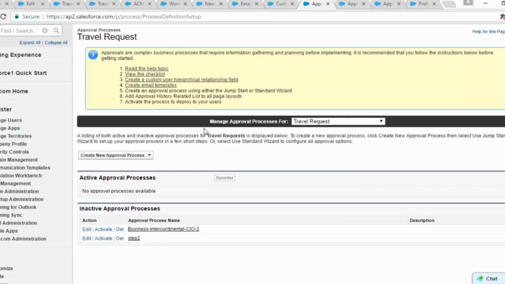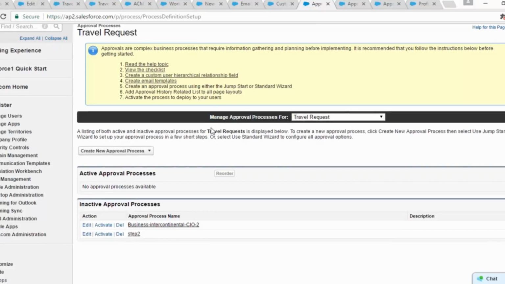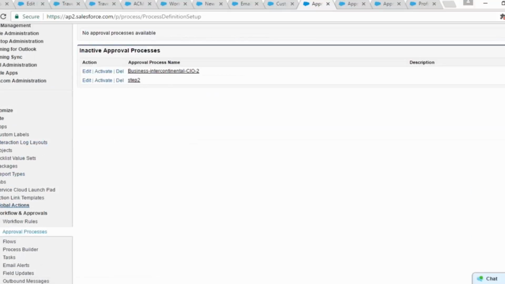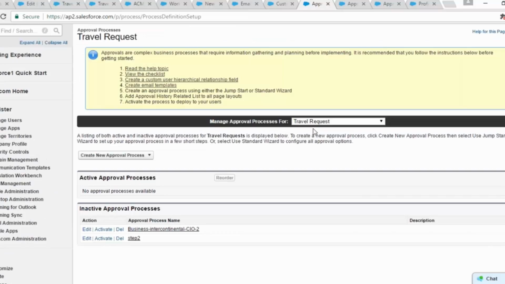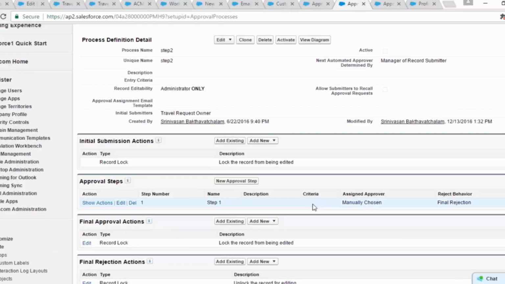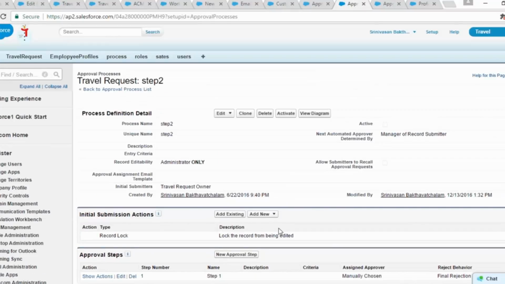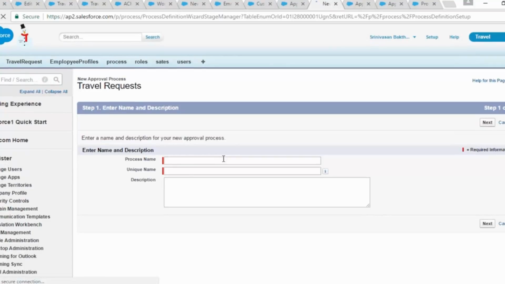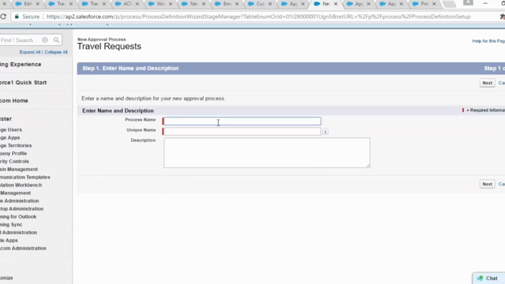So the first thing we will be doing is selecting the object. You can go to the approval process from create, workflow approvals, and then approval process. You can select the object for which you want to define the approval process, and then click on create. Standard setup is that. You'll be pushed to this type of UI. Just let me open it. You'll be selecting some process name. Let me keep it as test.